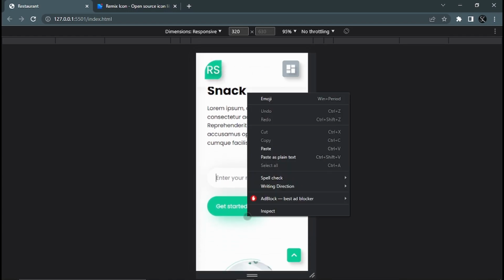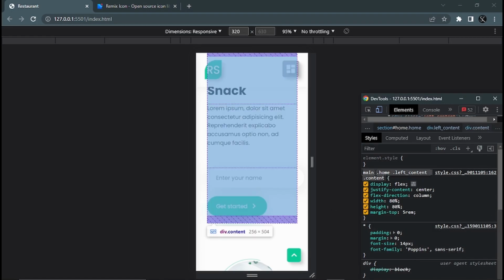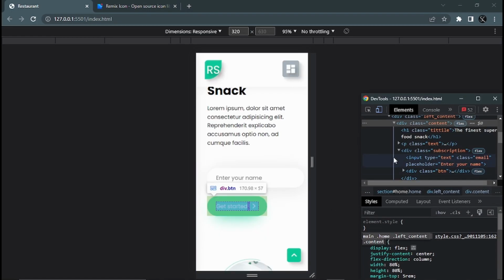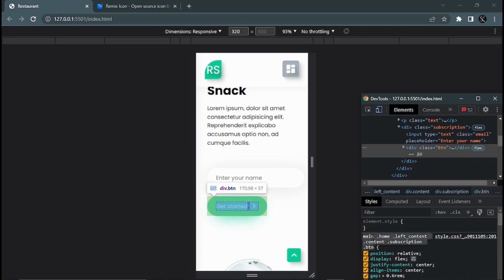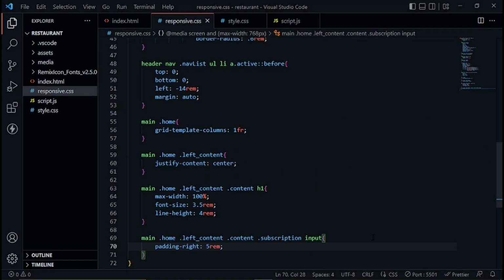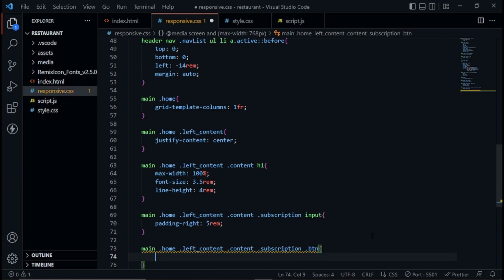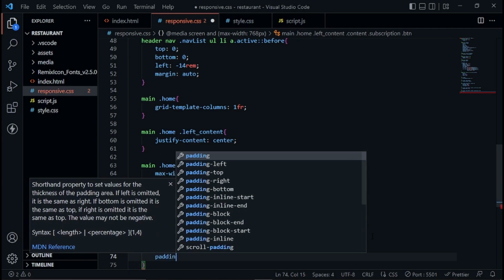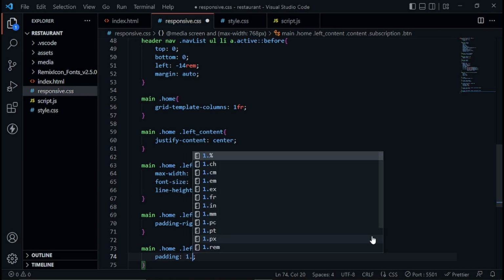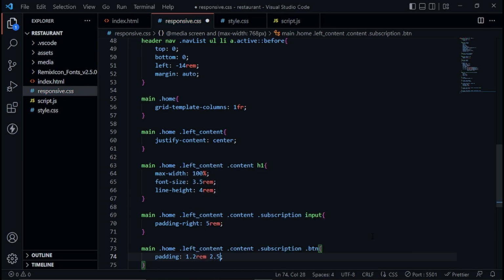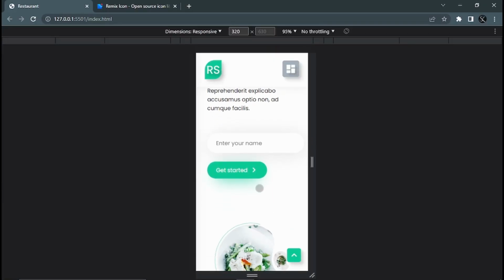Now we will style this button and we will copy this line and we will write it here, and we will set the padding for this button, that is 1 rem. And after saving this you can see how our button looks.